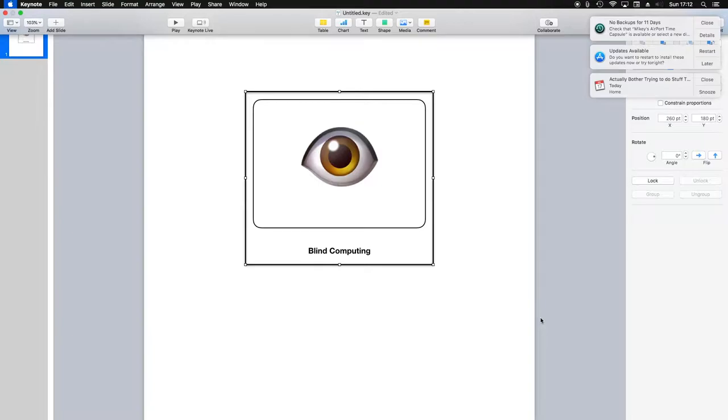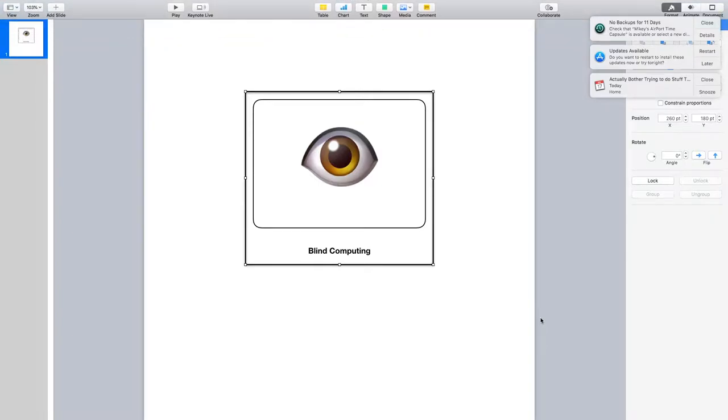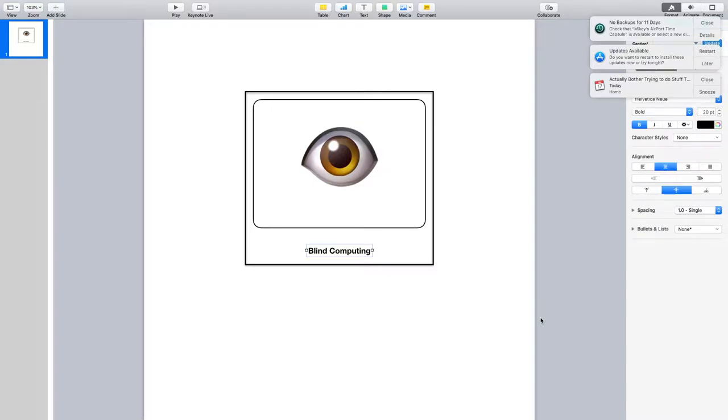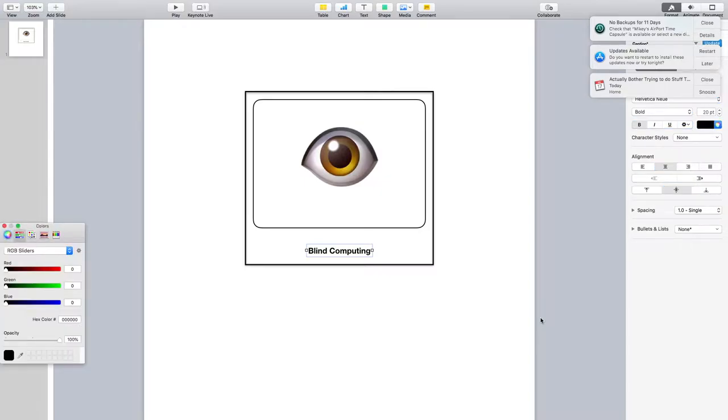Oh, before I do that, I want to change the colour of this text, because it's kind of boring right now. So you click here. Now then, the way I do colours is I go to colour sliders. Either that or colour palettes, but we're going to use colour sliders because I can.